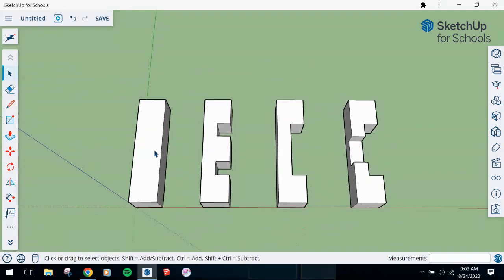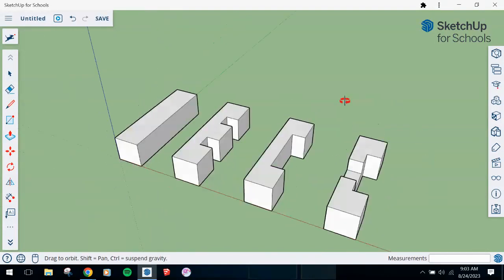Kind of looks like the letters IECC, which is kind of funny.